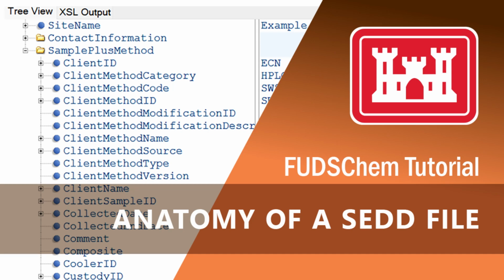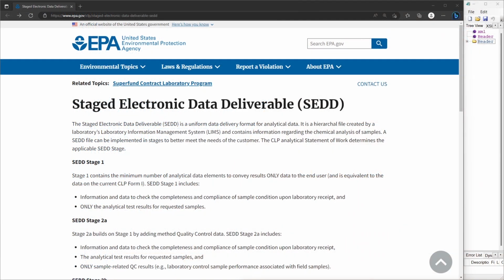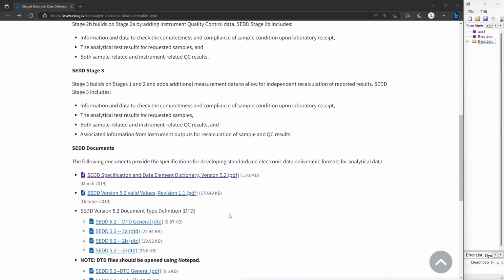This video will describe the anatomy of a SEDD file, what it contains, and how the different nodes relate to each other. The U.S. Army Corps of Engineers requires labs to submit their laboratory data in SEDD 5.2 format, Stage 2A. The data specification for SEDD files is found on the EPA website, here. Let's open it now.